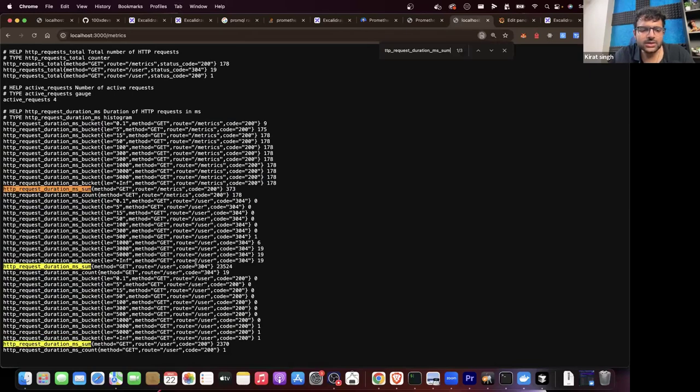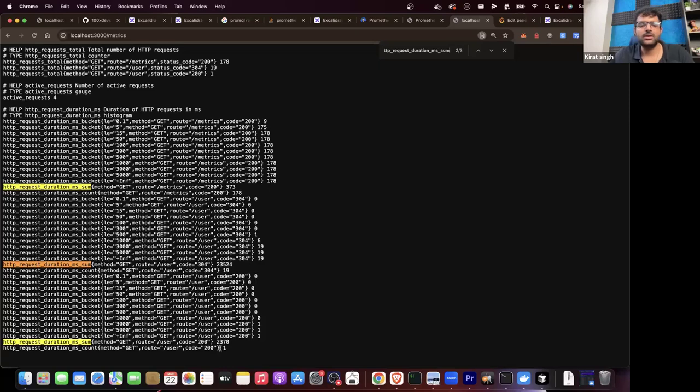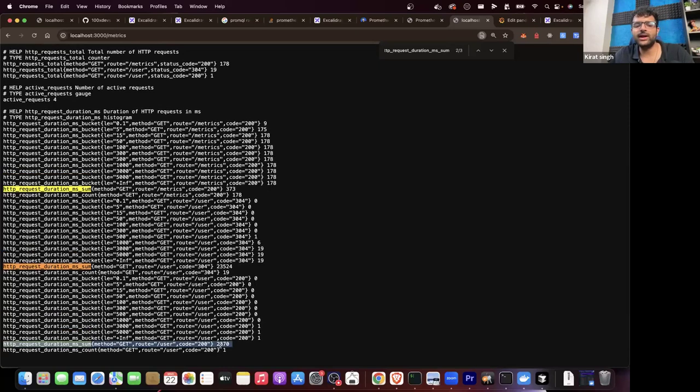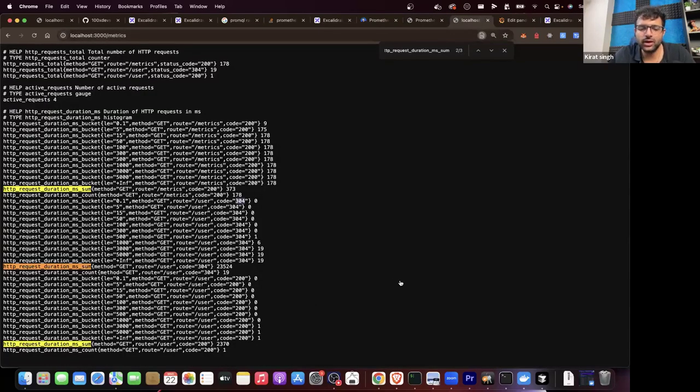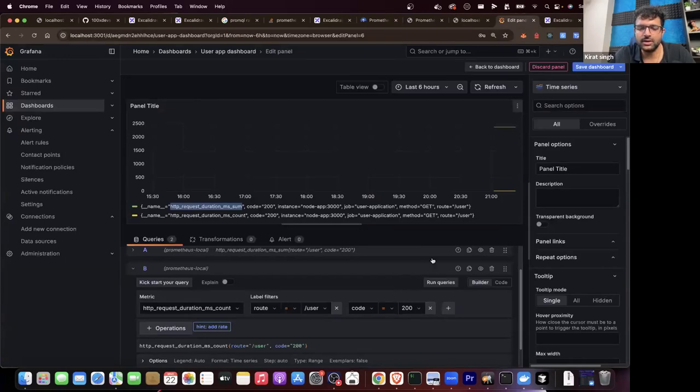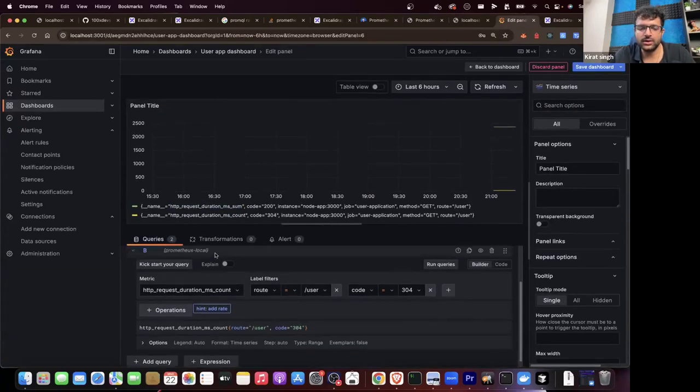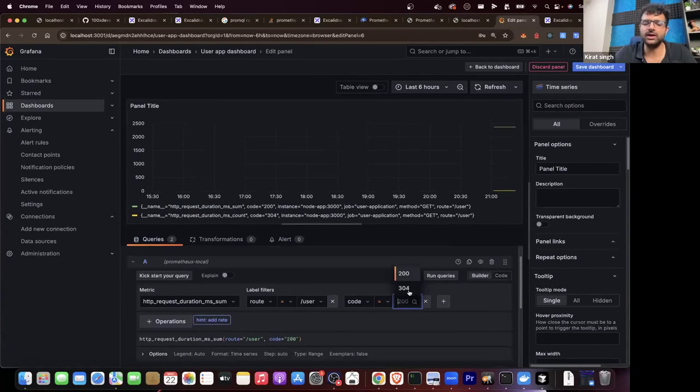Method get route /user status 200 कहाँ है भाई? There you go. I've only sent one request that took 2-3 seconds. Most of the requests returned a 304. So let me just do it for the 304 status code, not for the 200 status code, because most of the requests returned a 304 status code.